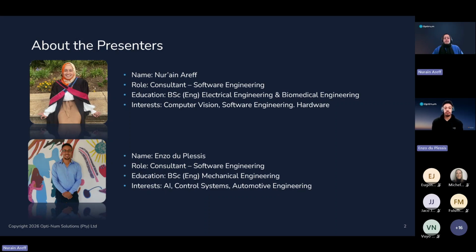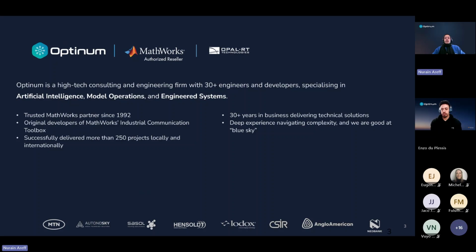Thanks. Great, thank you. Now we're going to go into a quick introduction about Optimum. First and foremost, we are a high-tech consulting and engineering firm. The fields we specialize in are creating technical, business, as well as engineering solutions. And this is because we love to make a real-world difference to our clients. So we focus mainly in 3 areas, and I will also delve deeper into the projects we've done in these 3 areas, but they are artificial intelligence, model operations, and simulation engineering.